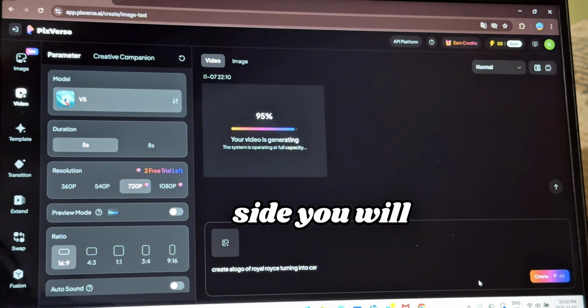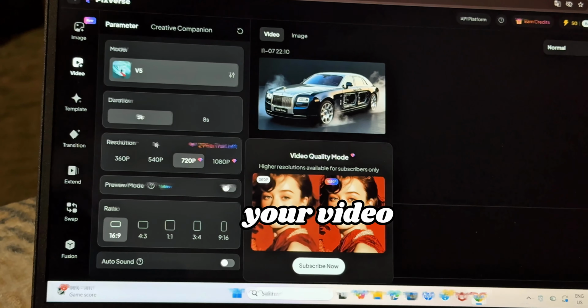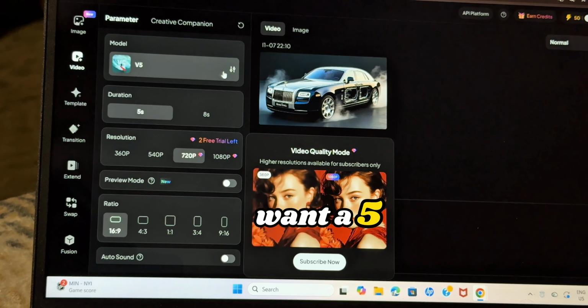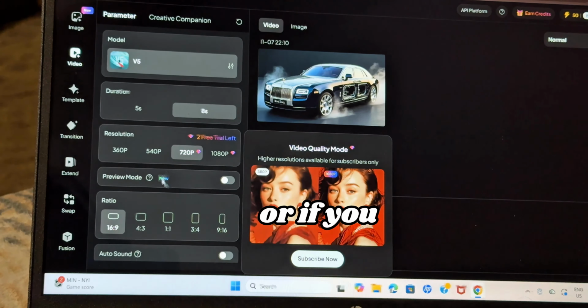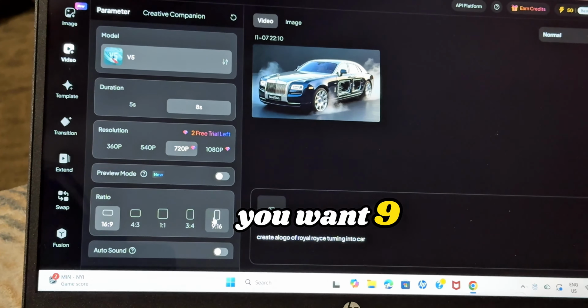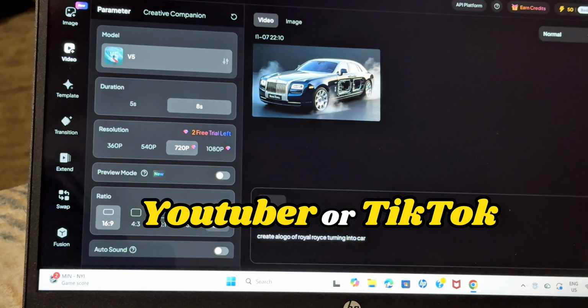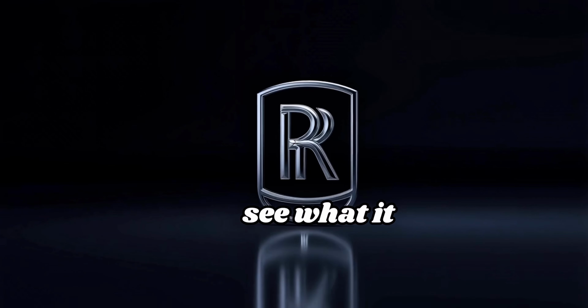On the side you will see the parameters. Here you can change your video, like if you want a 5-second or 8-second video, or if you want to increase the pixels, or you want 9:16. Most YouTube or TikTok videos are 9:16, so you can use this one. Now let's see what it makes.